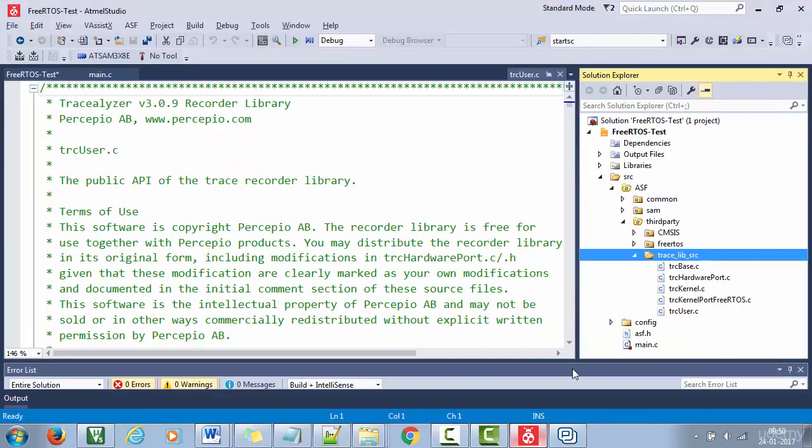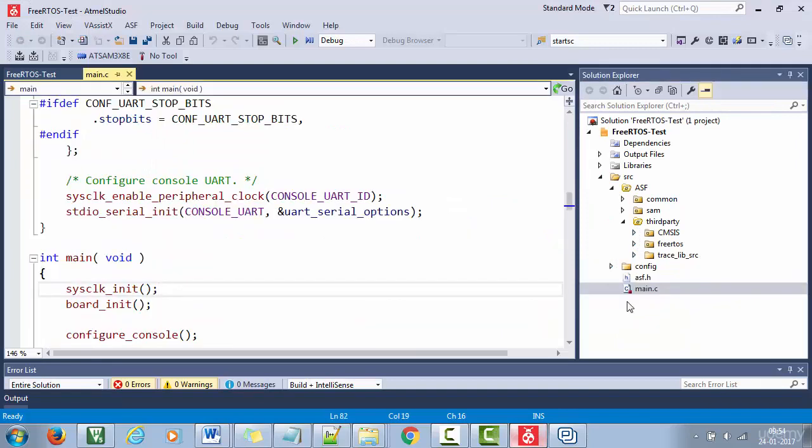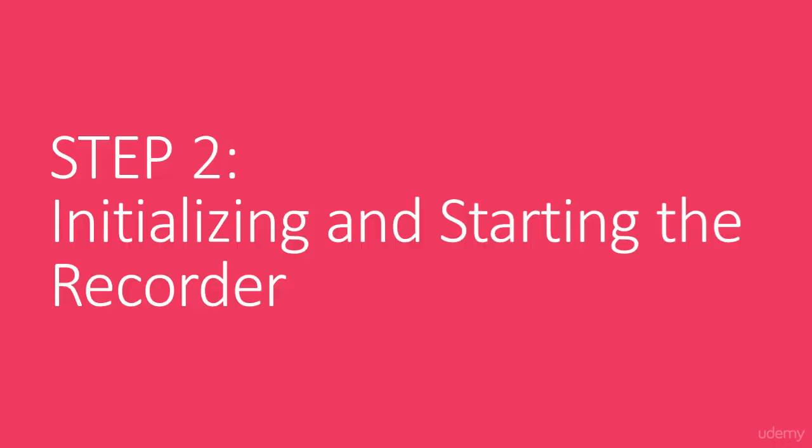So now let's go back to our IDE. We just completed our first step, that is adding the Tracealyzer recorder library to the Atmel Studio project. In the next step, we will initialize and start this recorder library. I will cover the second step in the next video.